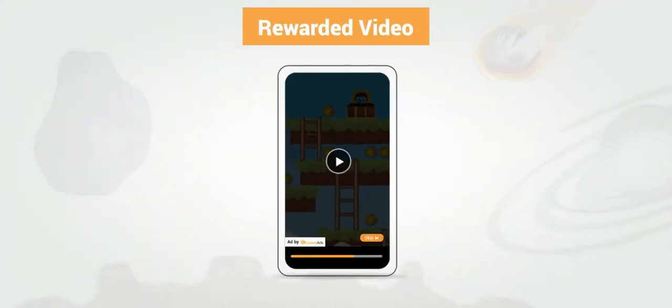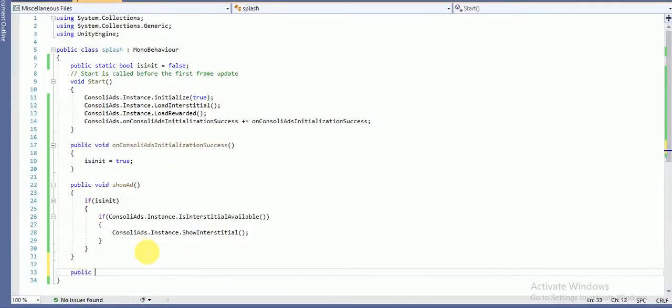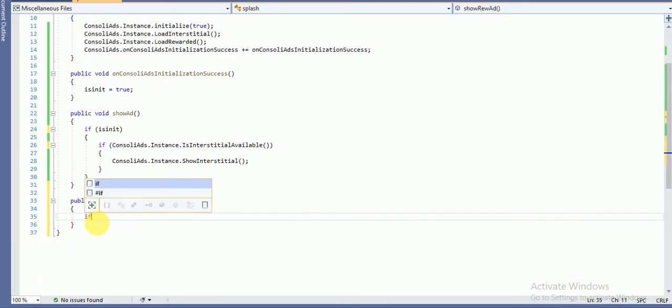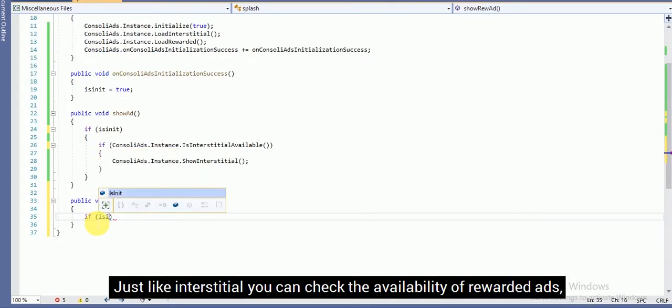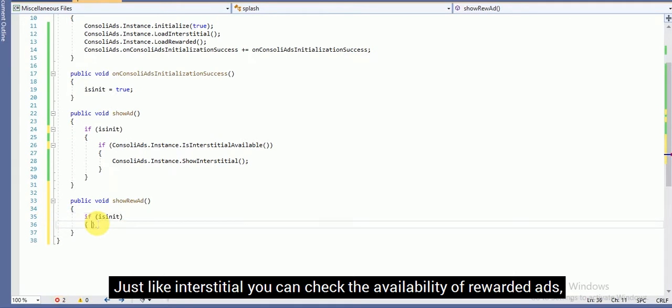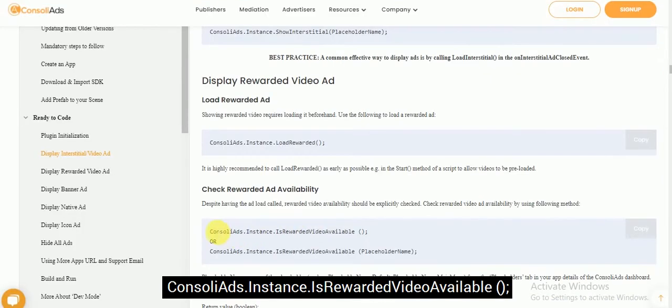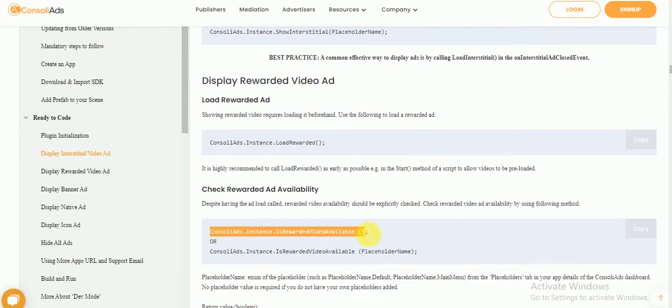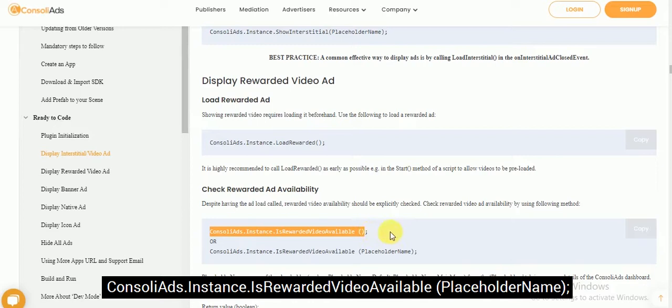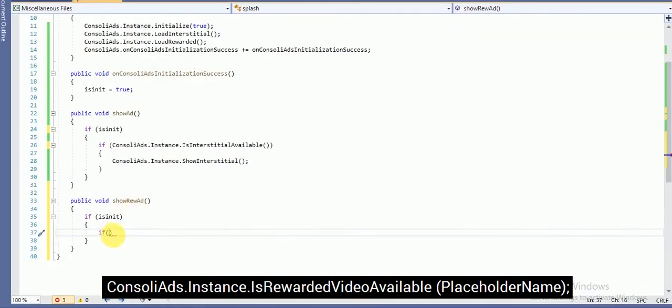Show rewarded ad. Just like interstitial, you can check the availability of rewarded ads before showing them, use console.ads.instance.isRewardedVideoAvailable or console.ads.instance.isRewardedVideoAvailable with placeholder name as the parameter.